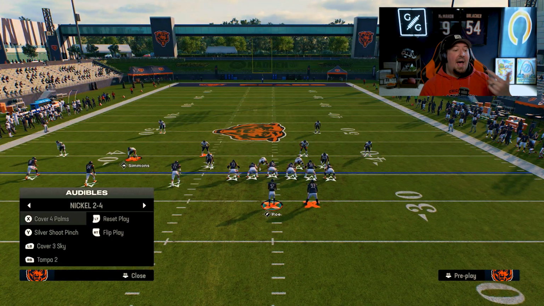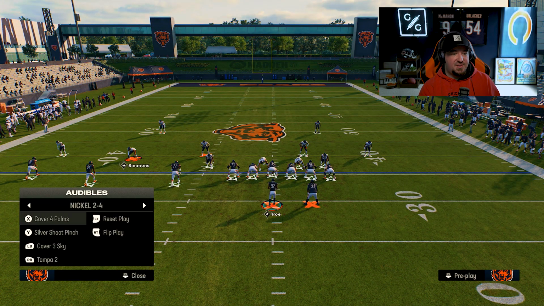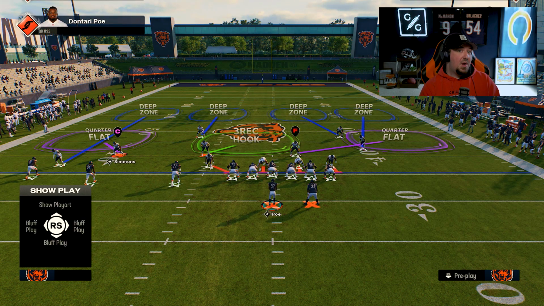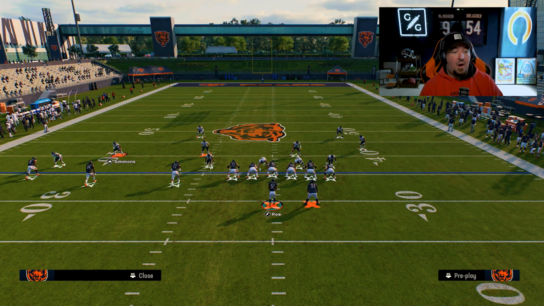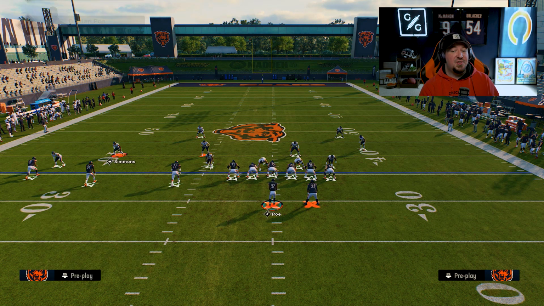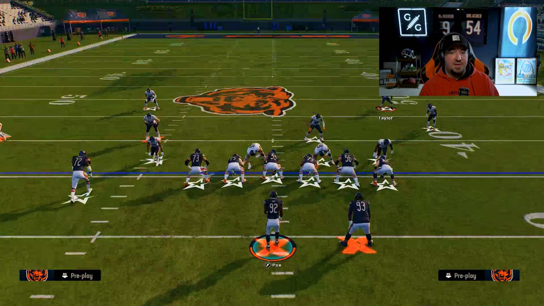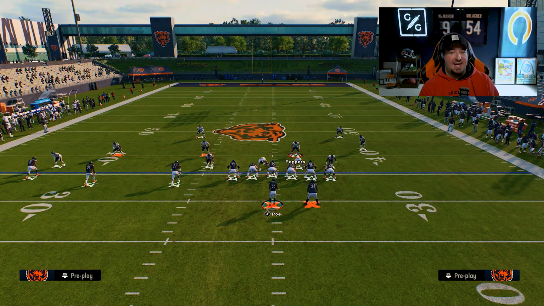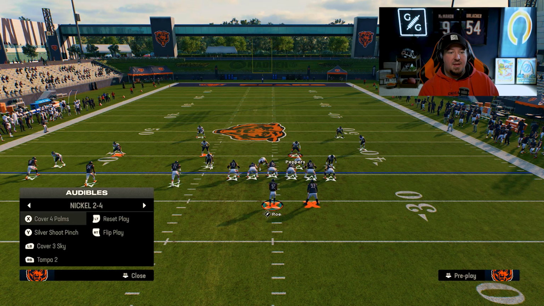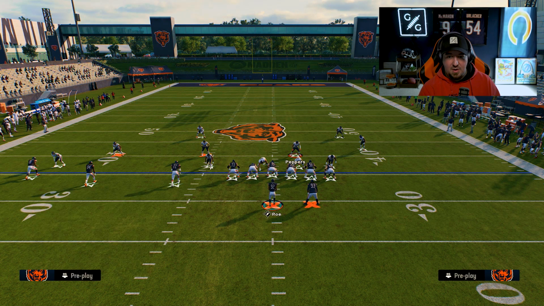When I audible out of cover 2 into, let's say, cover 4, what do we know? We know a couple things. One, our 3 safety package is now off. Our slot corner has vertical hook, hard flat, curl flat, seam flat. But on the back end, we know zone drops are on. Notice here that our outside cloud flat is that deeper cloud flat as opposed to the more shallow one that you have when you reset your defense completely to turn off those.